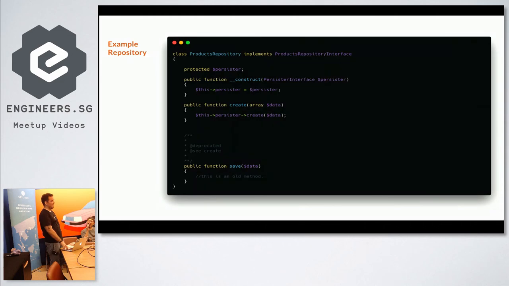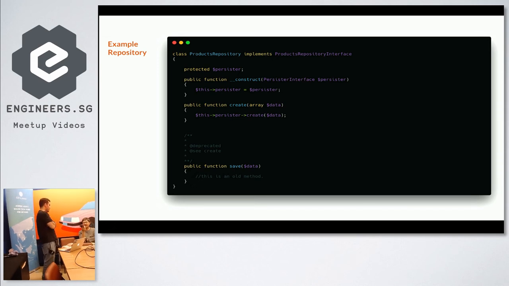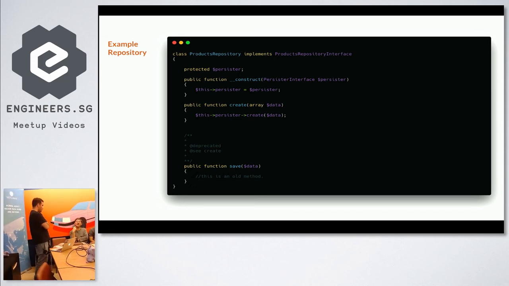Yes. So that means presumably for REST API endpoints, you probably go to, say, example.com/save. So now you need to deprecate the save endpoint. You create a new endpoint called /create. Am I correct to say that?